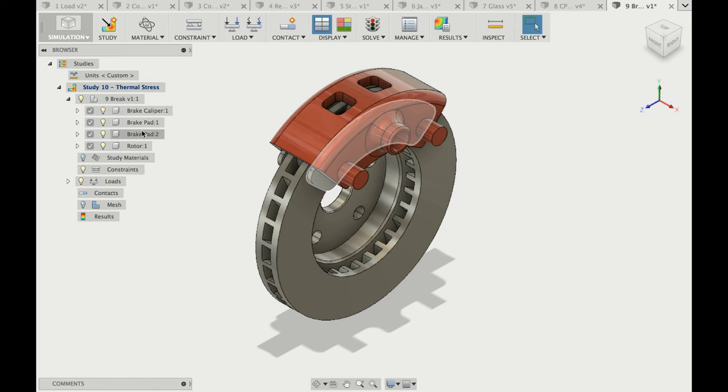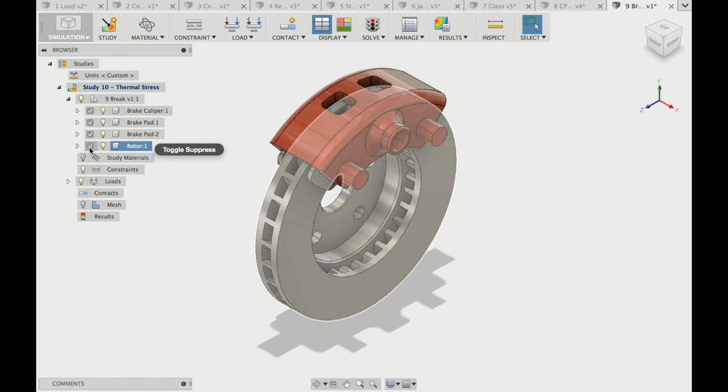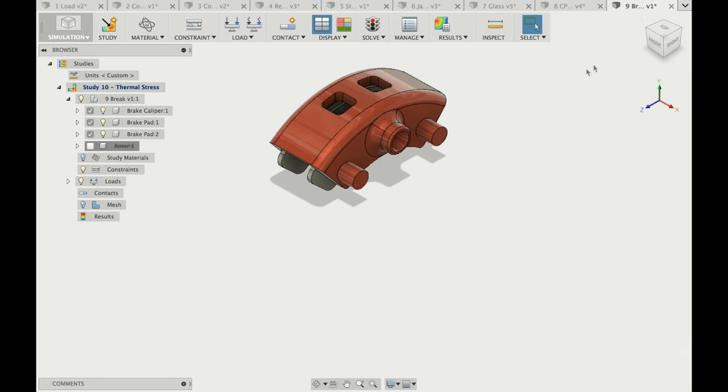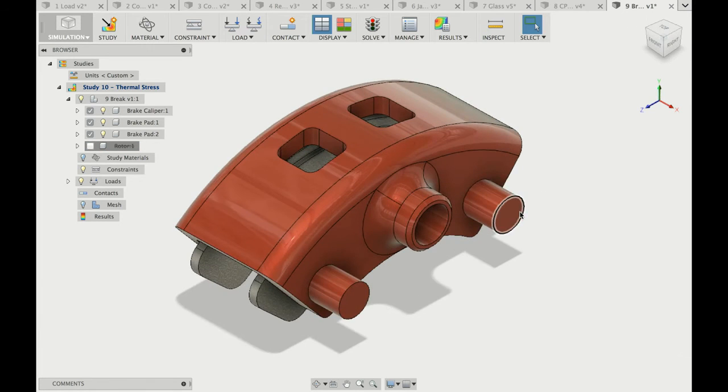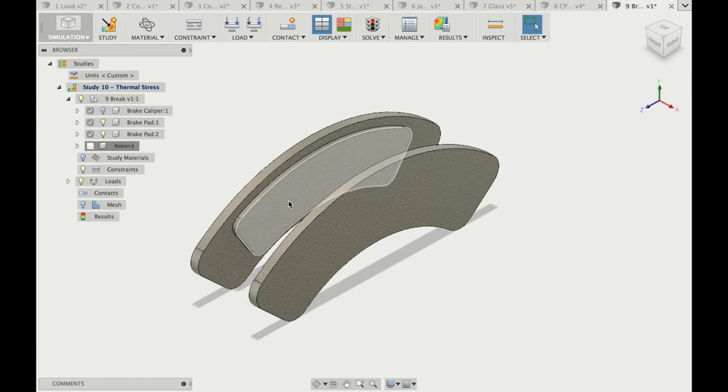And here the caliper is holding these two brake pads. It's doing two things: holding the brake pads and also transferring the heat out. Because I know the temperature here, I can very much simplify the simulation by removing the rotor. The temperature is known, so I don't need to calculate the rotor, and I can focus on the caliper with the two brake pads. So let's start the definition of the simulation. I'm going to hide the caliper to see just the brake pads and define the simulation there.